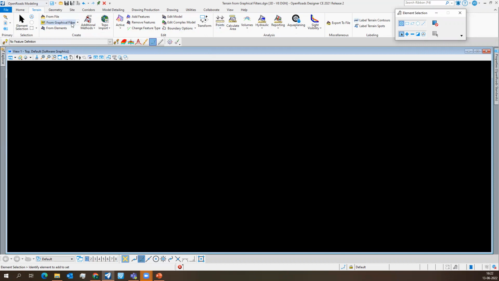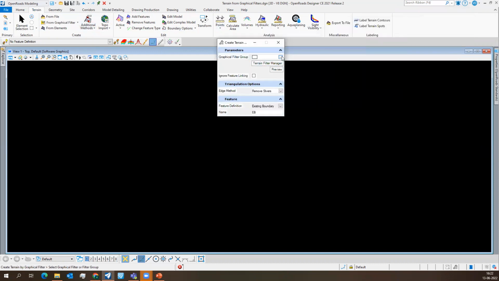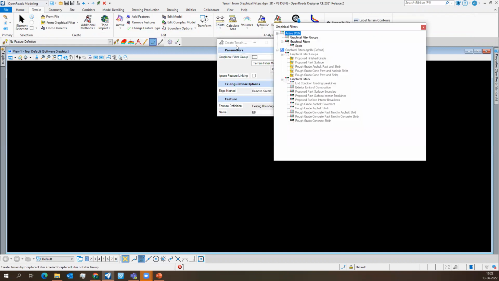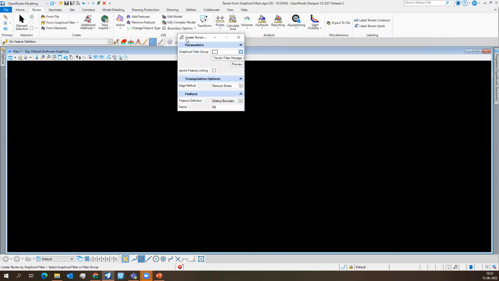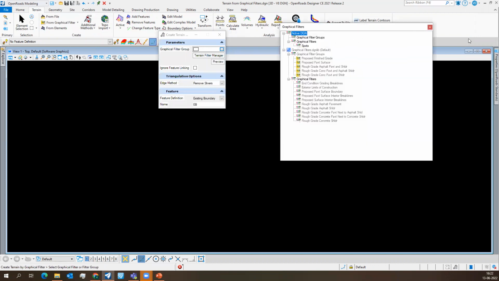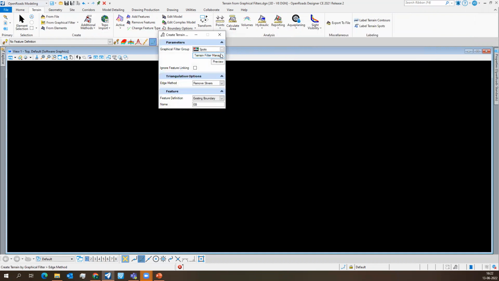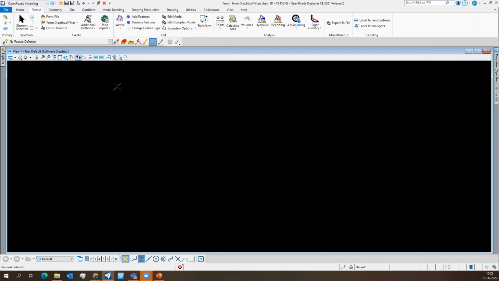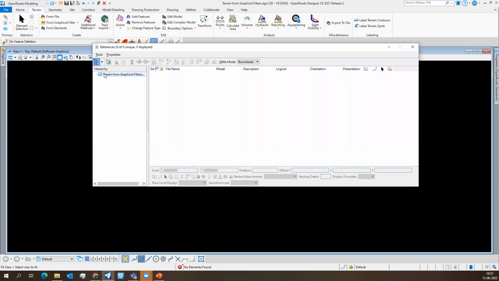So for graphical filter, we will choose our graphical filter in the current or active DGN file. As you can see, we don't have any graphical filter created here or any file attached in our view. So first of all, we'll attach a DWG file in reference.